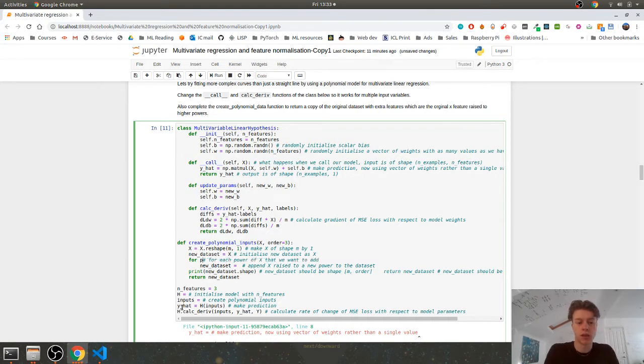And then we'll say for power in range from not 1 but 2 up to the order that we want to raise these to, plus 1. See where this is going in a sec. Then we will do numpy append to the new data set x to the power. Okay.